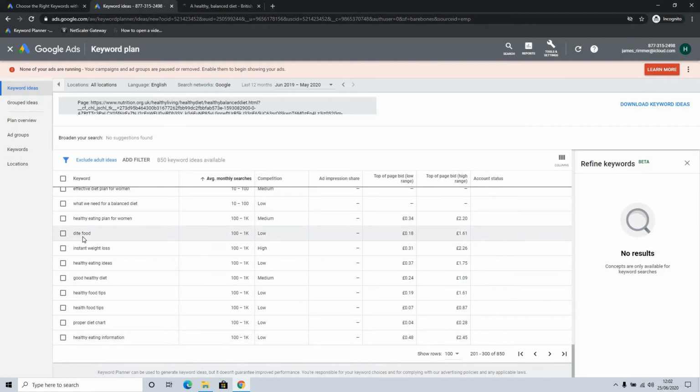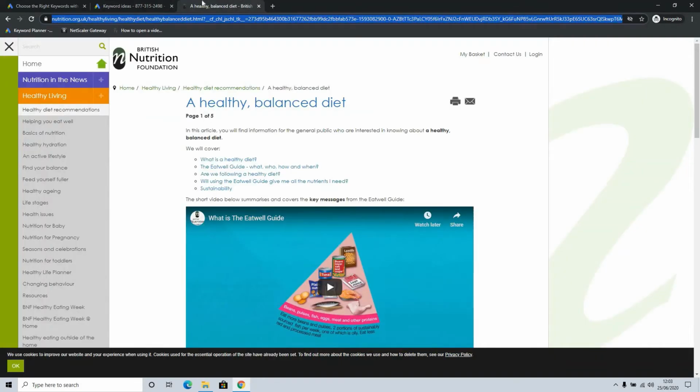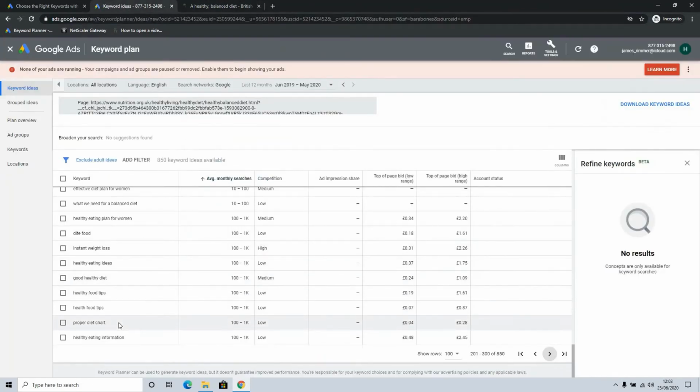So that's diet food. I don't know what that is. Healthy eating ideas, 100 to 1,000 low. And that is using a keyword from this article here. And there's lots of low ranking keywords. So I will look at these and I will put these down on ideas to rank for.